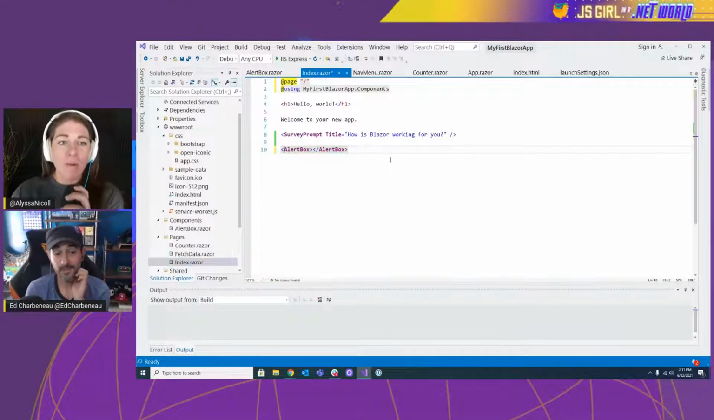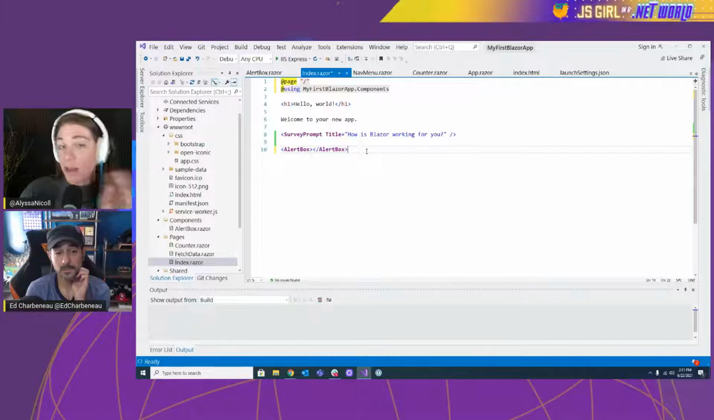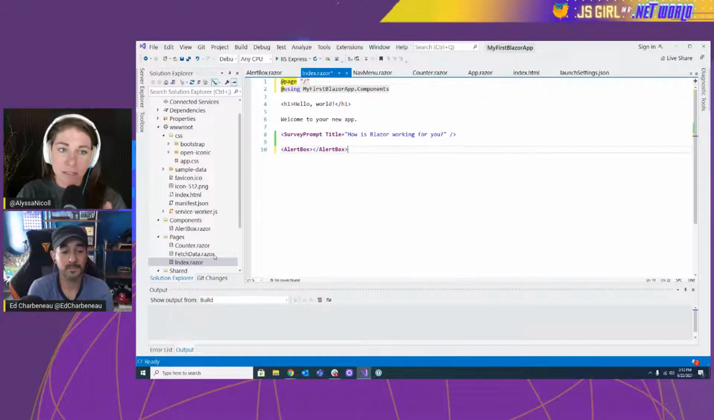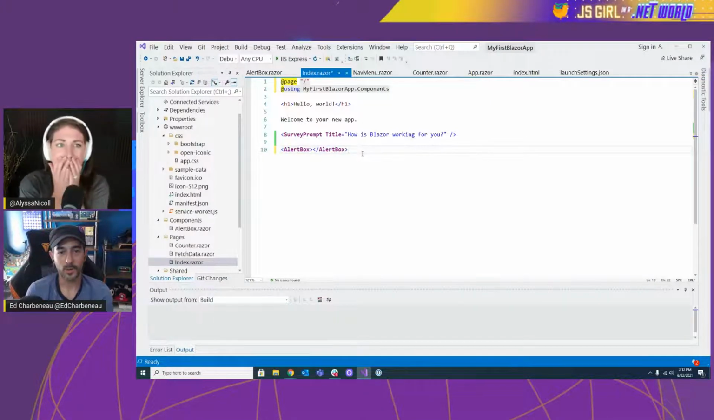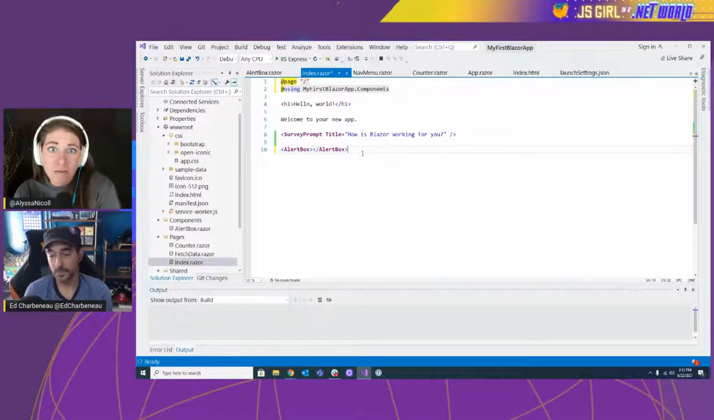But what if we had another one that was like components phase 2? You're saying you can only have one shortcut per file? If there were multiple components under that folder, you wouldn't have to type in each individual one. But if it was my app.razor components 2 or Alyssa's components, you'd have to put another using statement.